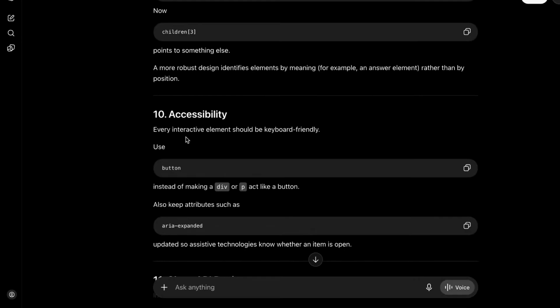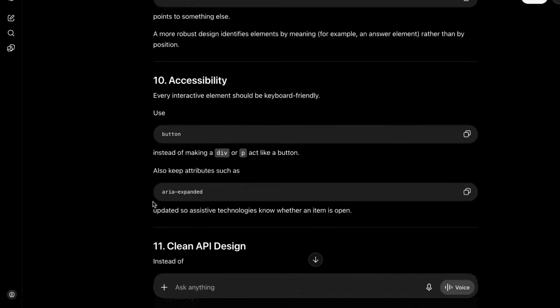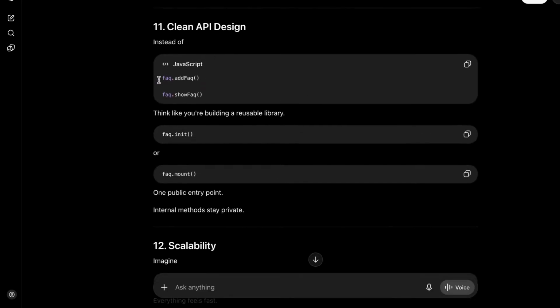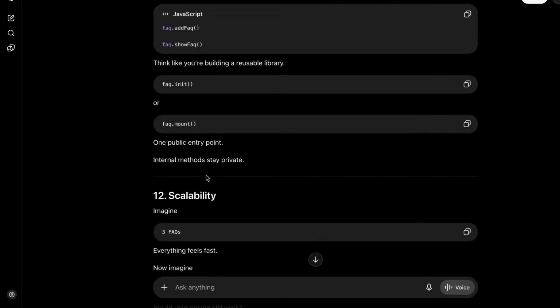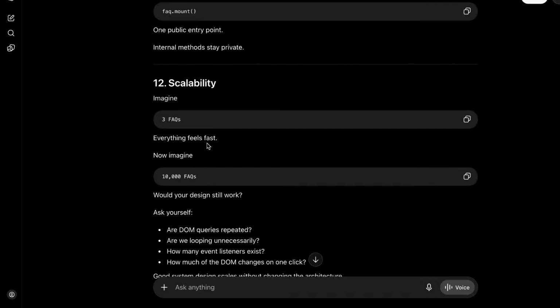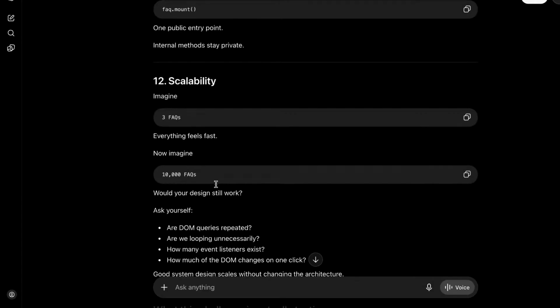Accessibility: every interactive element should be keyboard friendly. Use a button instead of making a div or a p act like a button. Also keep attributes such as aria-expanded updated for assistive technology, showing whether an item is open. Clean API design: think you are building a reusable library, like FAQ init or FAQ mount instead of this. Scalability: with three FAQs, everything feels fast. Now imagine 10,000 FAQs. It will not be scalable because our design is not improved.